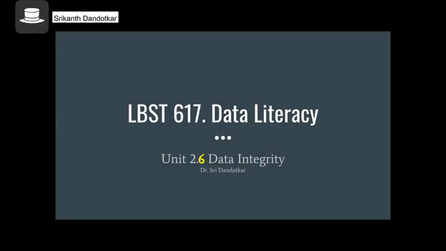Okay, welcome back. In this unit 2.6, we'll talk about data integrity checks. This is specific to chapter 6 from the assigned book. In the previous unit 2.5, we talked about dirty data. We talked about what makes data dirty and the fact that there are errors everywhere.